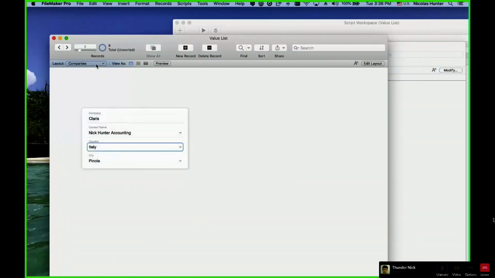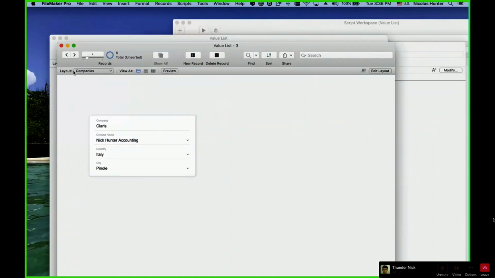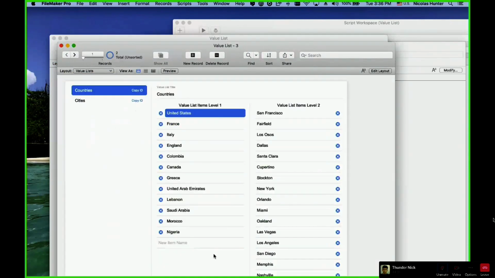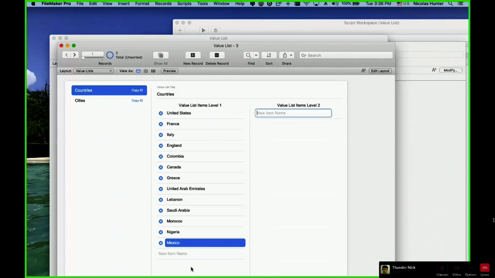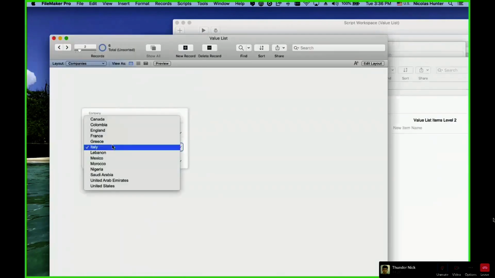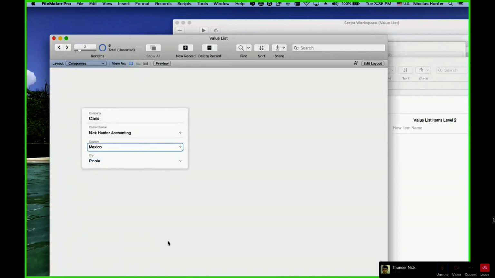So if I go there and I say I want to add a country. Which country do I want to add? Mexico. So I added Mexico. So if I go to my country, I have Mexico. Okay, so that's proof that it works.